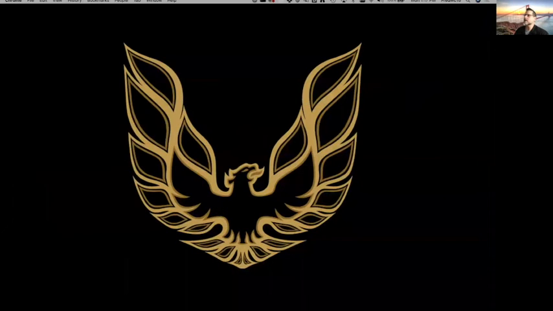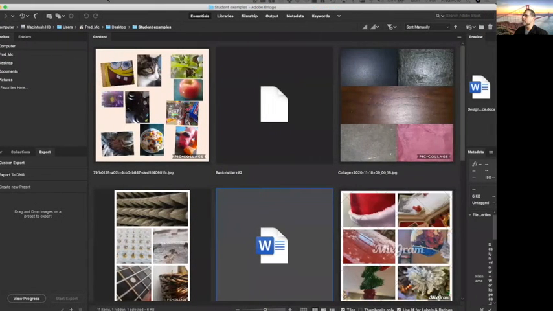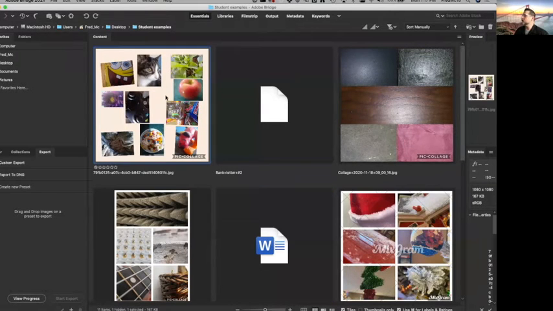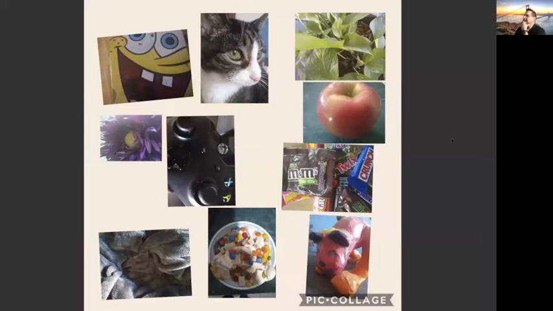Now, I want to show you real quick some of the student projects, which I've been really happy to see. I'll bring them over here, in no particular order, just to show you some texture projects. Now this one, it's not bad. It doesn't really nail texture to me.